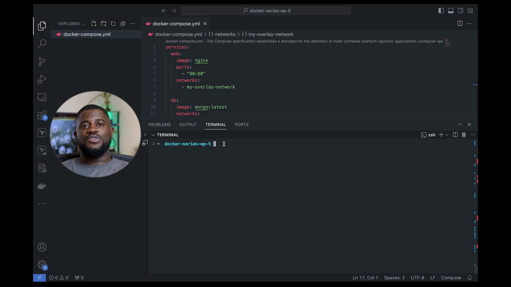Before we wrap up this episode, let's talk about troubleshooting Docker networks. Common issues include connectivity problems, misconfigurations, and resource limitations. So let's look at some tools and commands that come in very handy. First, let's use the Docker Network Inspect command to inspect network configurations and connected containers.